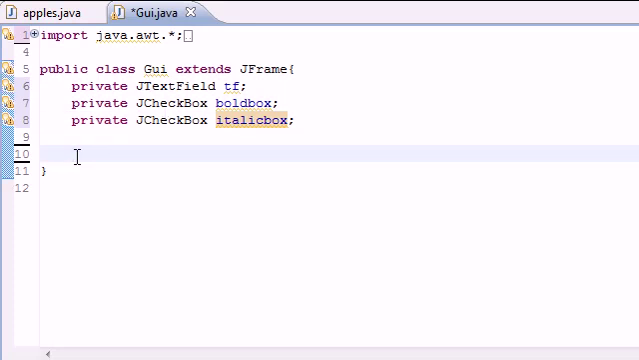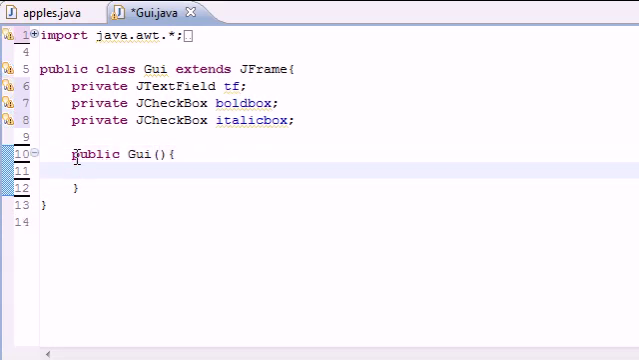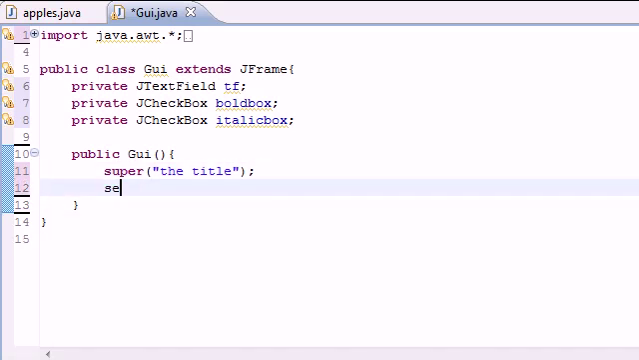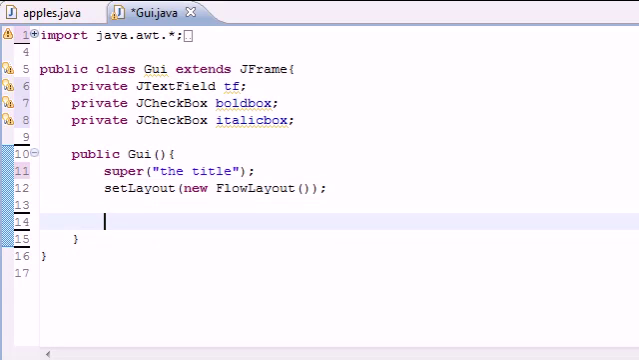So now I guess we can go ahead and build our constructor. So public GUI, and doesn't take any parameters, of course. And first thing, add a title, of course. Super, just put the title. And the next thing we need is layout. Set layout, and as a future heads up, we're going to be going over how to make custom layouts in a couple of tutorials, but for now we'll just go with the default because it works pretty good. So new FlowLayout will give us the default layout.